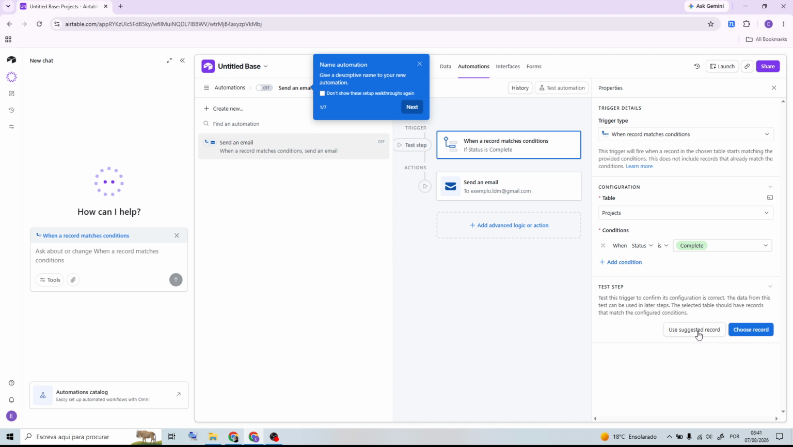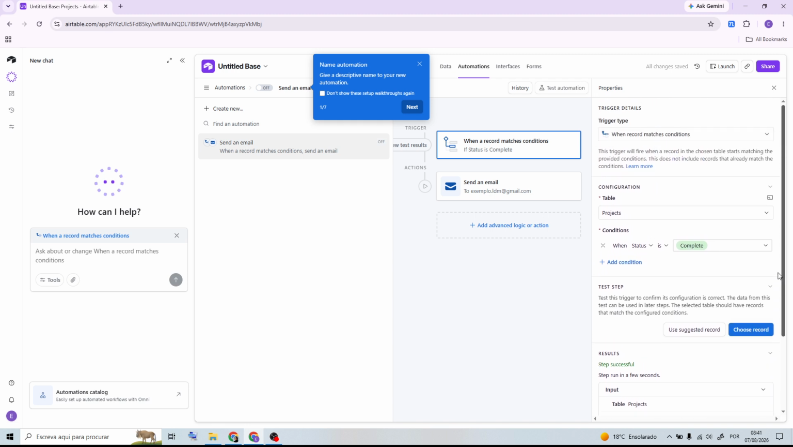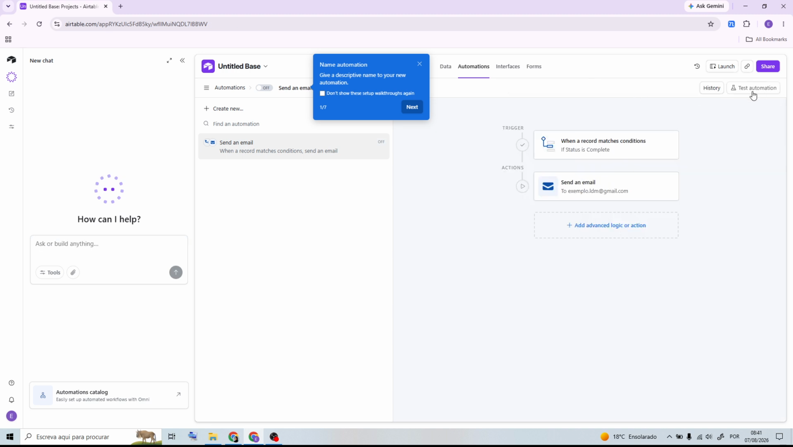You can return to the automation section at any time to edit, pause, or monitor its activity as your workflow changes. And that's it. You've successfully learned how to set up an Airtable automation.